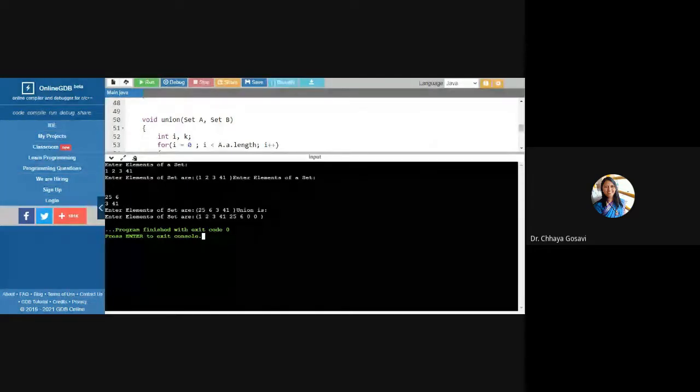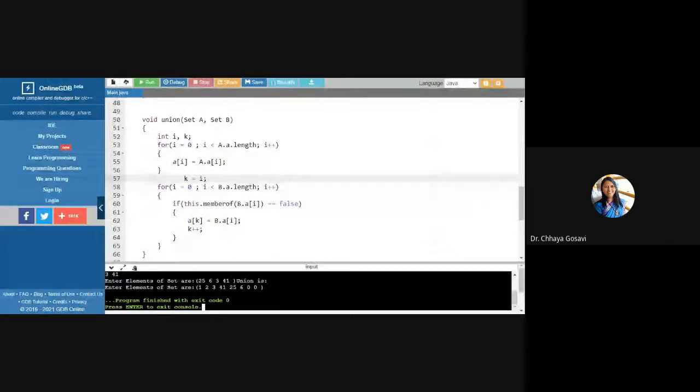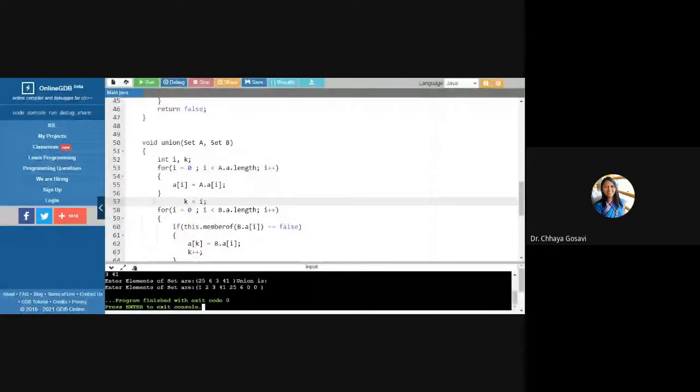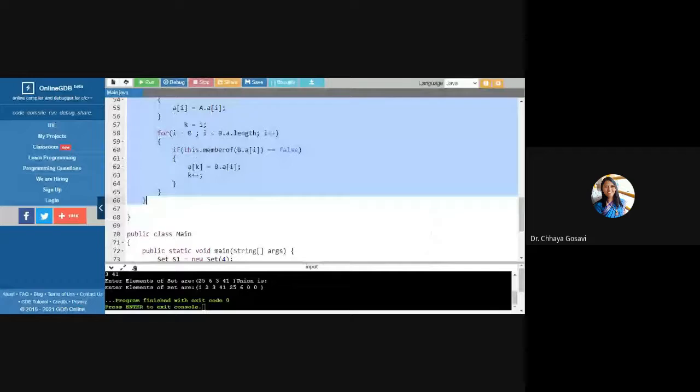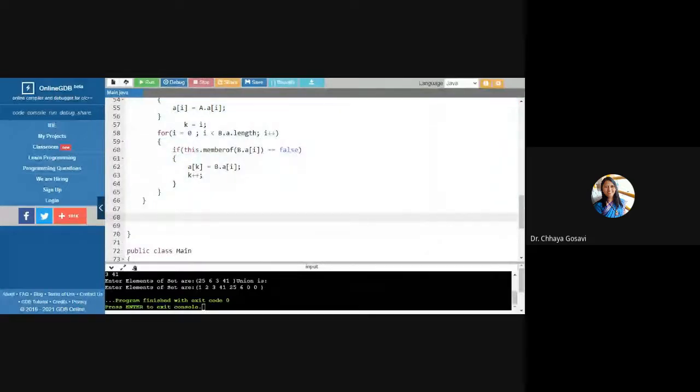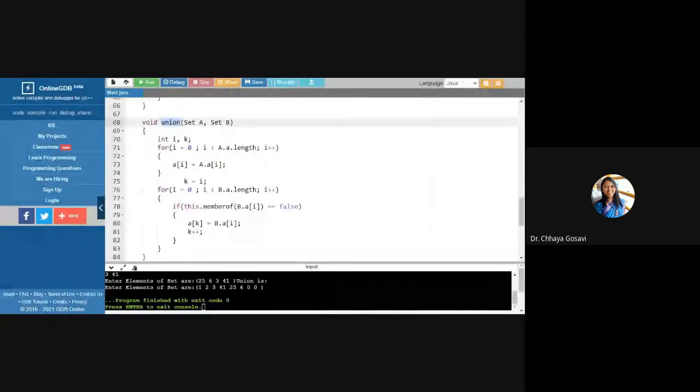You can work on intersection. Intersection means you have to take only common elements. So if you want to write a function for intersection, you have the union function and you want the intersection of two sets, set A and set B. What does intersection mean? The element which is present in A and also present in B, then only you have to add. So you need two for loops here.